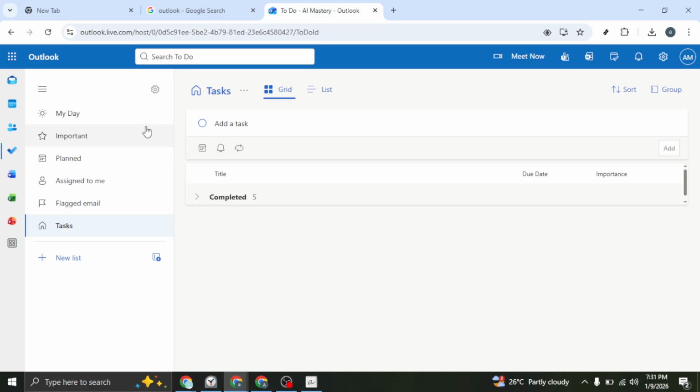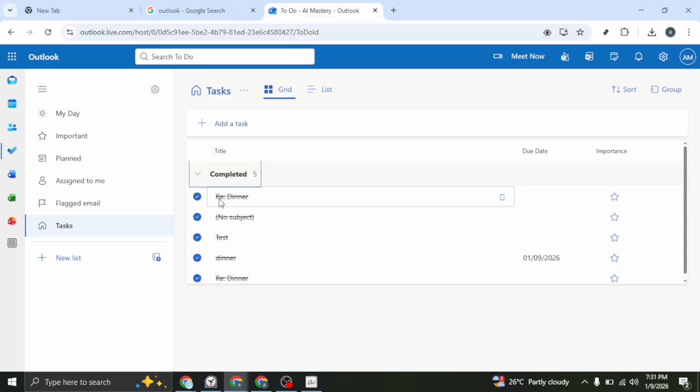What we want is the completed view. Find the completed option in the list and click it. This instantly filters your tasks to show only the ones you've already finished. It's a clean way to review what's done, confirm nothing was checked off by mistake, or simply get a sense of progress over the last few days or weeks.